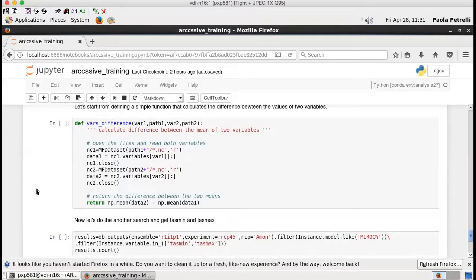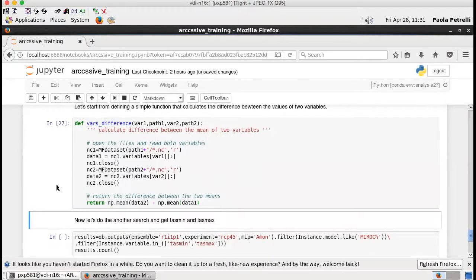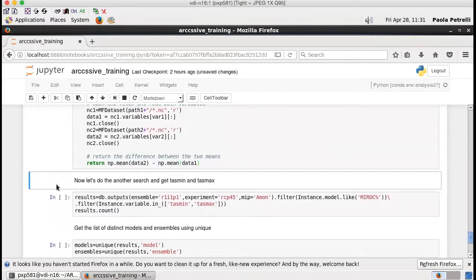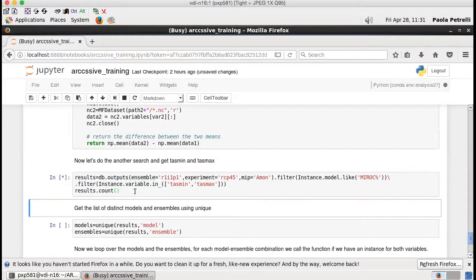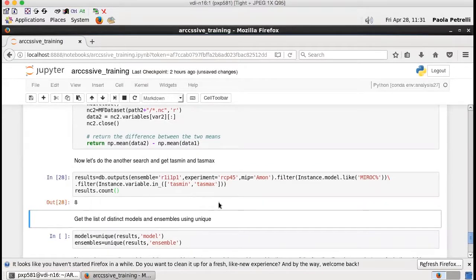So I define a different function, which this time gets two different variables, which will have two different paths. And I think I calculate the mean and then the difference between the mean, something like that. It's not really important. So we do a search, and we're trying to get a task mean and task max. So we have a single search here. We'll return both of them.